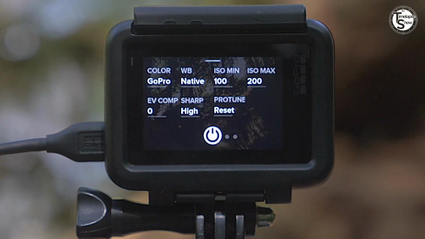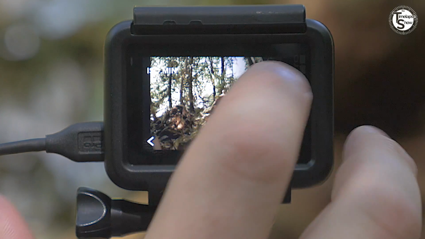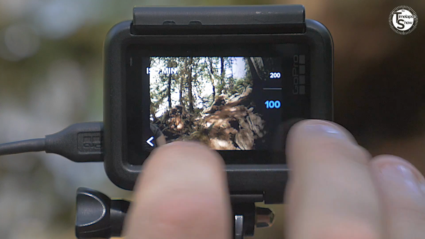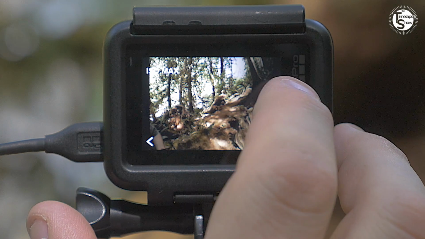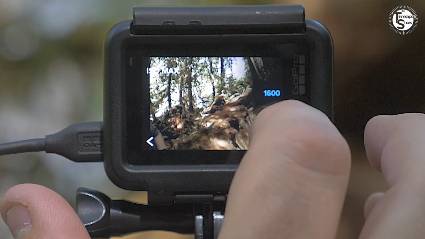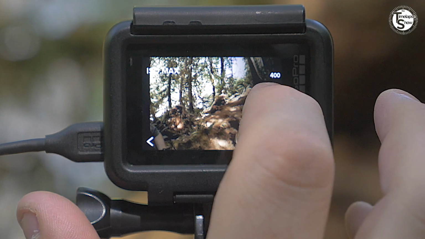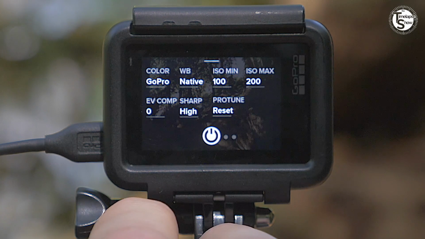So I can set a minimum. I'm on my ISO here, and I can go up to 1600 in this mode. But because I'm shooting in the day, I'm going to keep mine at 100. And the ISO max, I'm also going to put at about 200. I really don't want a lot of variance in how sensitive the light is, because I've got plenty of light coming between the reflection on the water and the nice bright daylight.